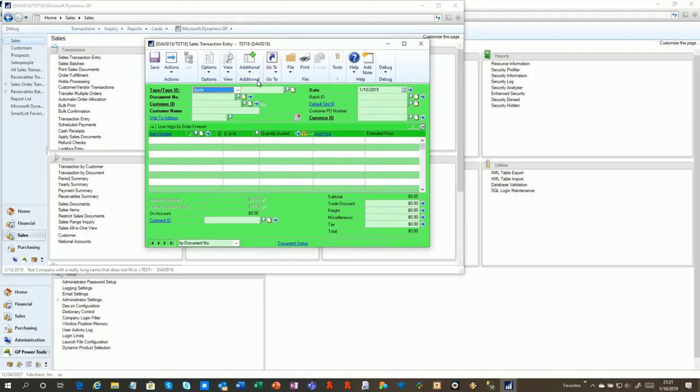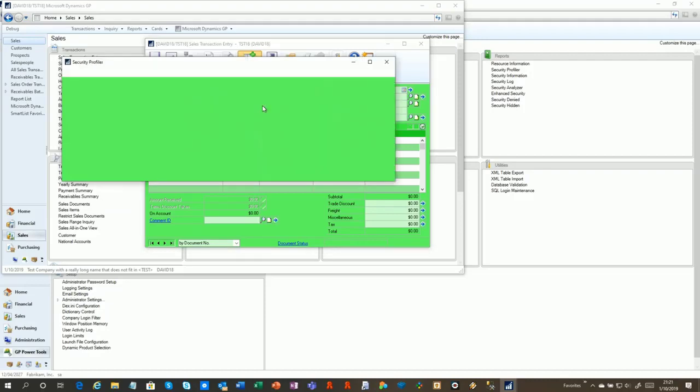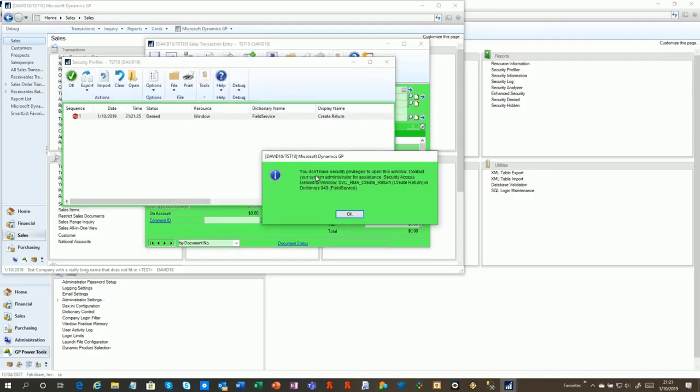So now at this stage, let's say I want to actually create a return, and there's this option sitting here on the menu. And when I select that option, I get the "you don't have security privileges to open this window" error.